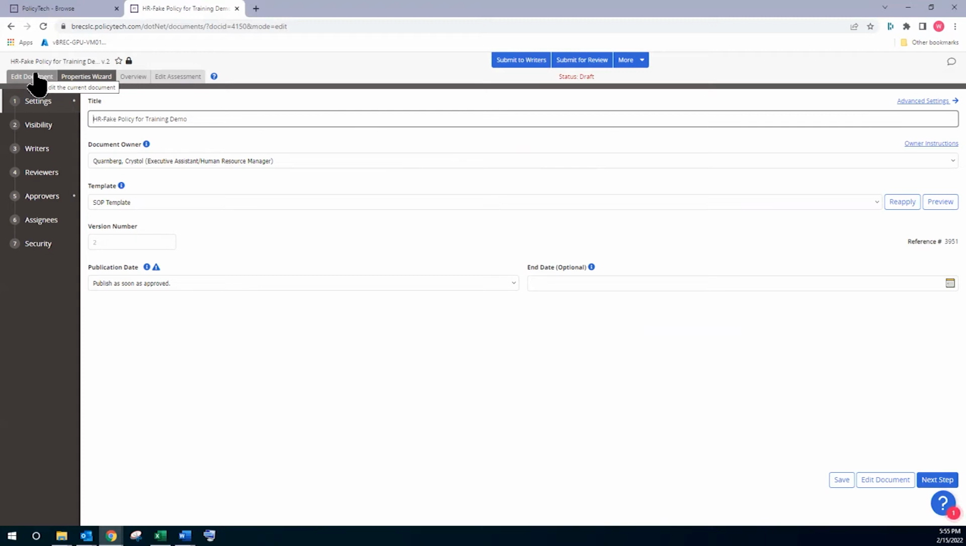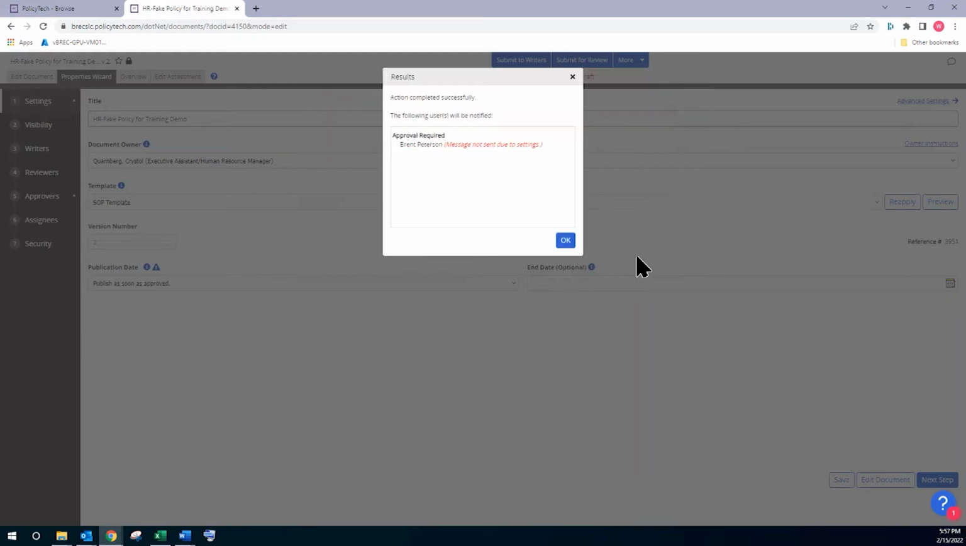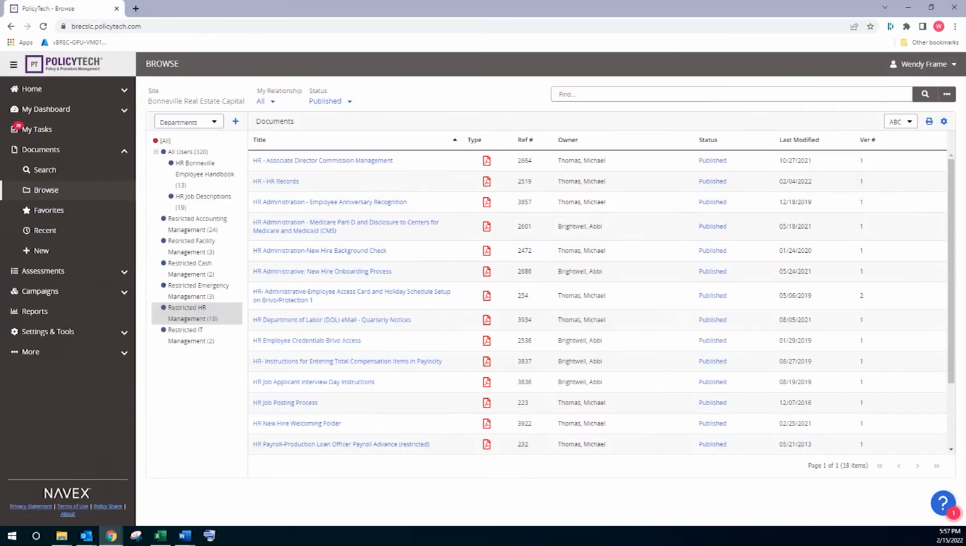Once you're in edit mode, make your changes, then click on Submit for approval. You'll get a pop-up asking you to summarize the changes between the previous version and this version. Go ahead and add your notes and click Submit. The new document will be sent for approval, and once approved, will become a PDF document again. If you're following along now with your own policy update, skip to part 5 of this video so that you can get your draft approved.